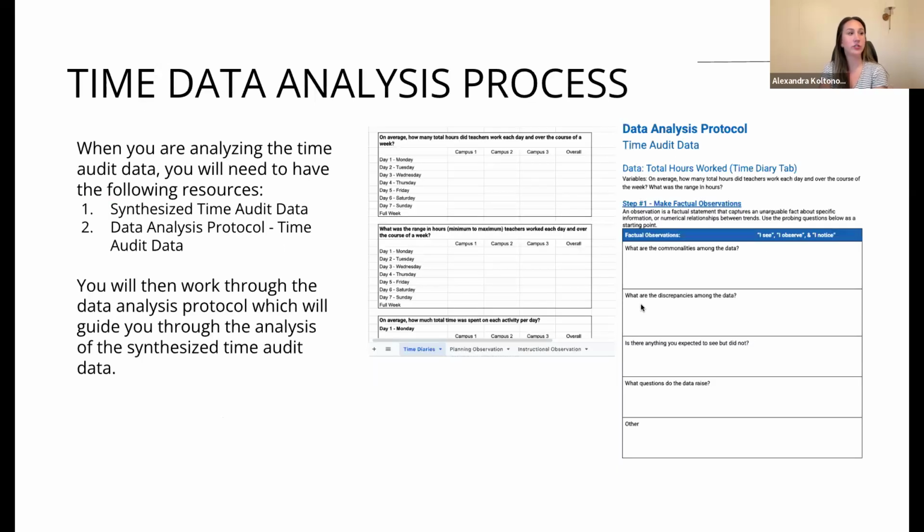Any questions about this process of going through and doing the data analysis protocol with the time audit data?